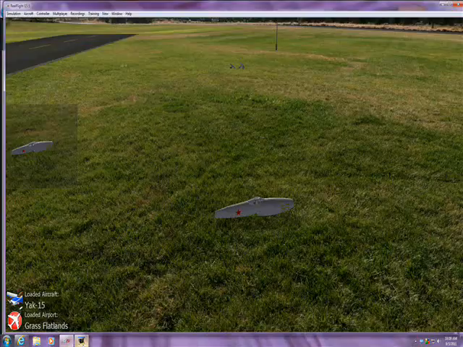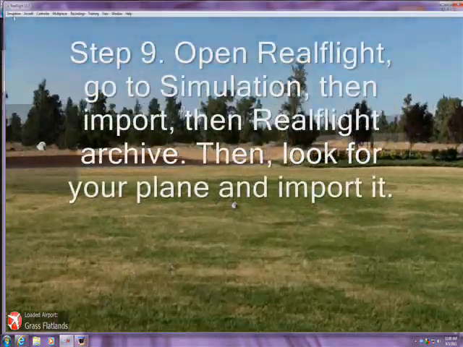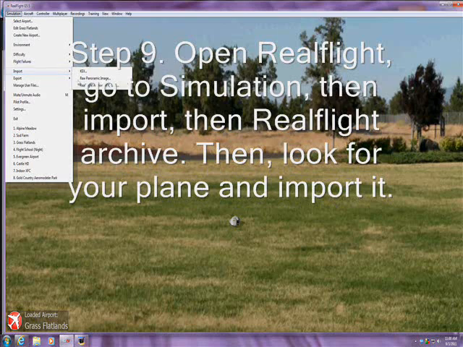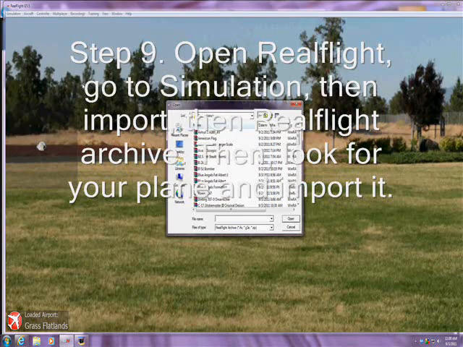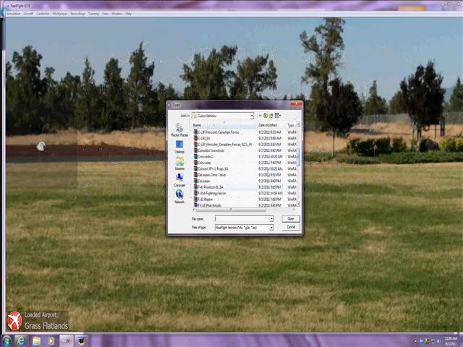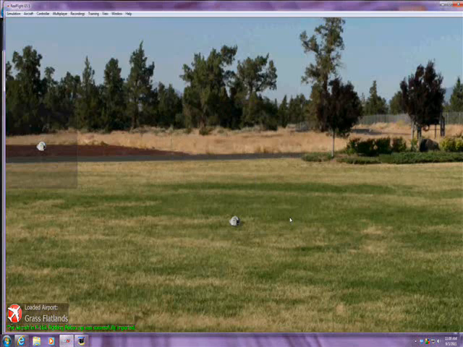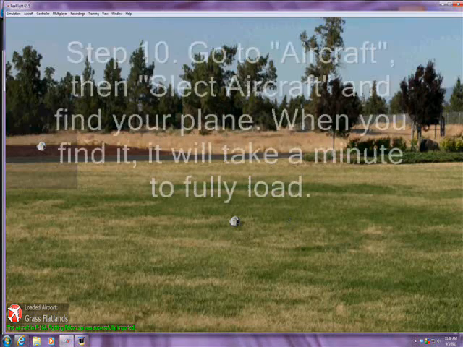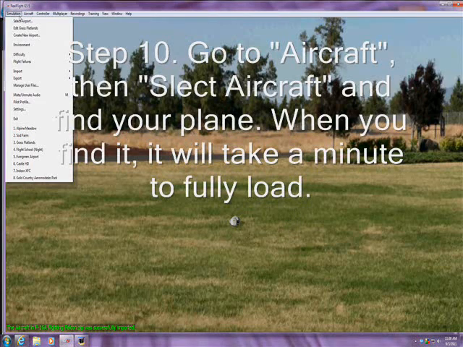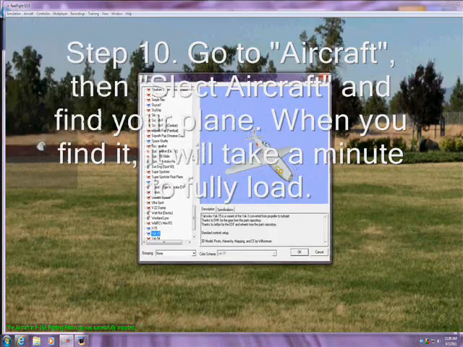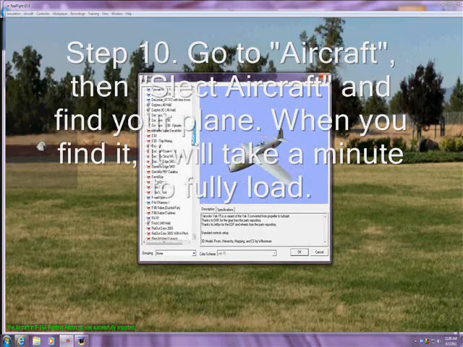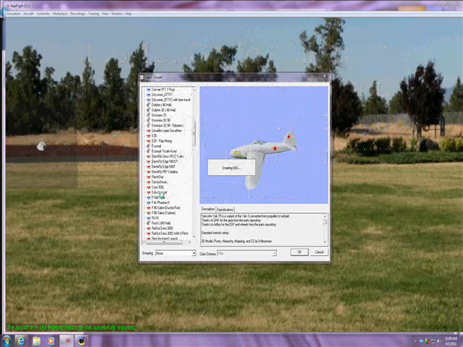Then after you get on Realflight, go to import, click Realflight archive. Remember, you can't do this when you're in a multiplayer session. So look for the plane you downloaded, click open, then it should say your plane has been successfully imported. Now you go to all aircraft, then you just look for the plane you downloaded. Remember, sometimes it won't save as the name that you put it as.